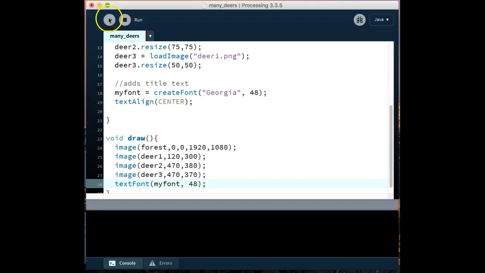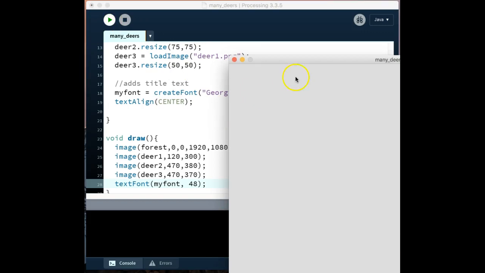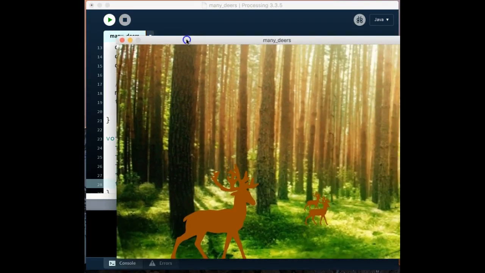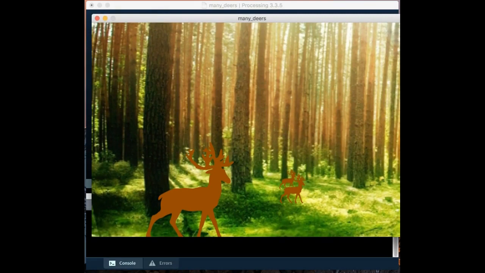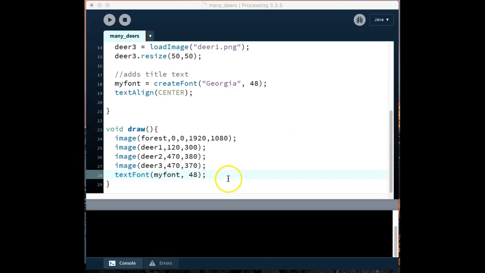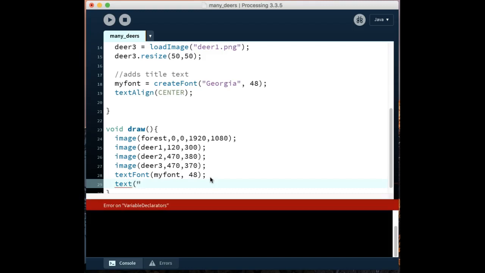All right, let's run it and see if we get what we want. And the title is not showing up, so I must be forgetting something. Let's see. Well, we need to give it the text that we actually want to put on the screen. So we need a couple more lines here. We're going to need text, and then the text we want to put on there, Deer Hunt Game. And then where to place it. So I'm going to do the one in the middle.